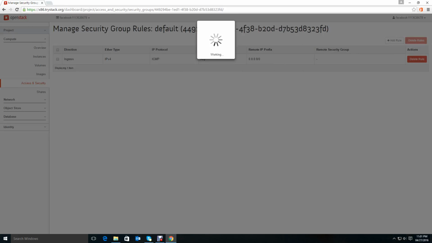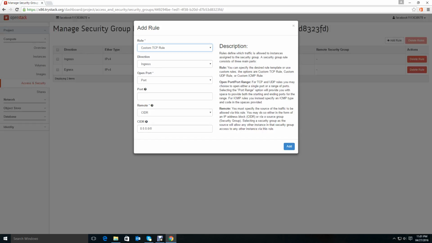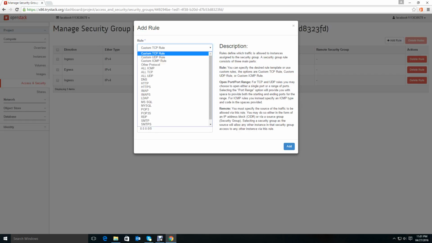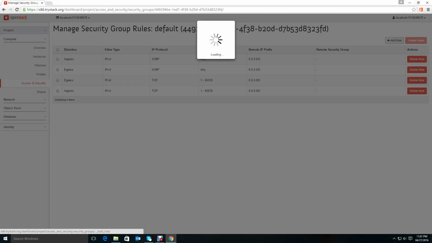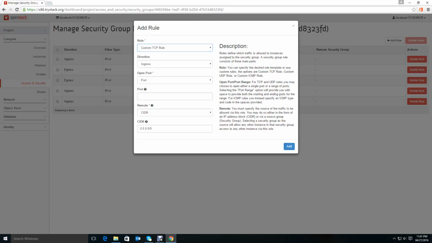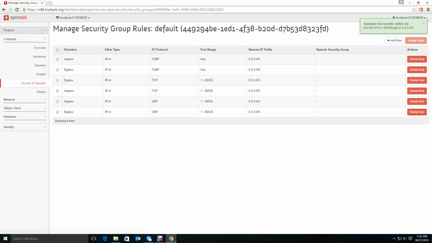I know it is not secured, but for the time being I'm allowing everything. I allow all the TCP, ingress, add rule, all TCP, egress, add rule, UDP, ingress, add rule, all UDP, egress. So that means it is now completely open traffic. I am not restricting anything, any protocol. All UDP, all TCP, all ICMP protocol, everything I'm allowing.